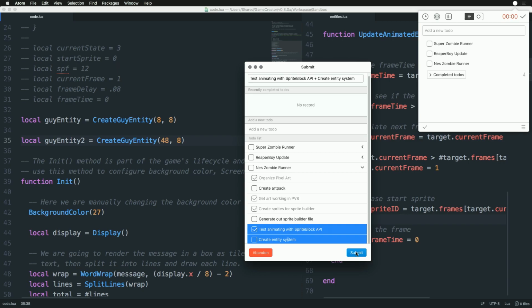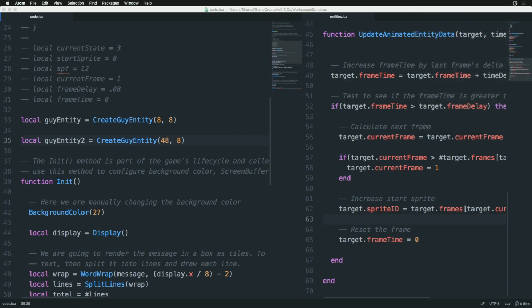Create entity system. All right. Hopefully you guys didn't hear the timer this time, right?